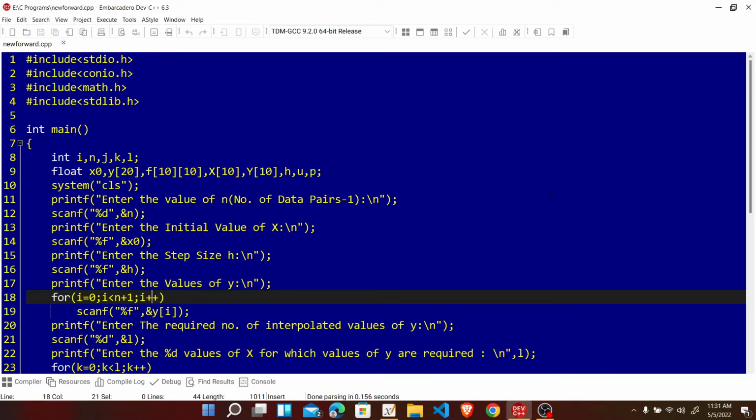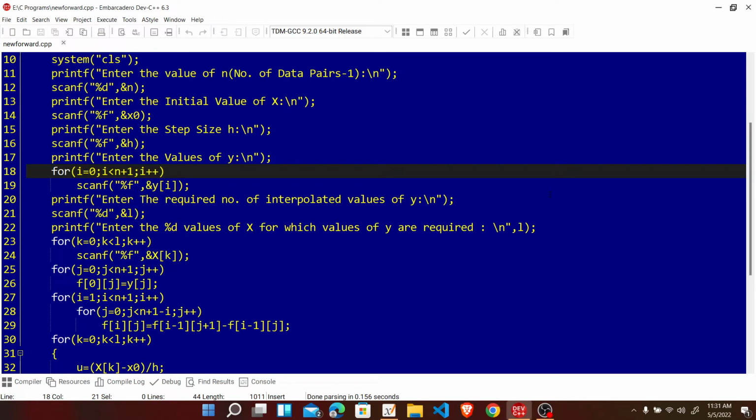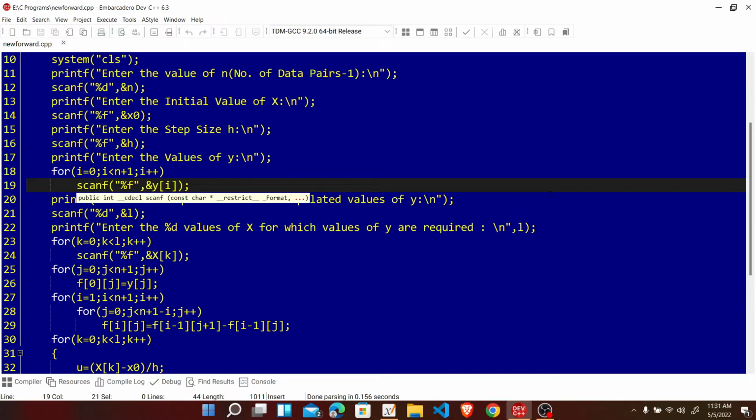So that's why we need a loop, and we are using the for loop, that is i equal to 0 to i less than n plus 1, and we are giving i plus plus. So we are just inputting the value of y using y[i], that particular array.